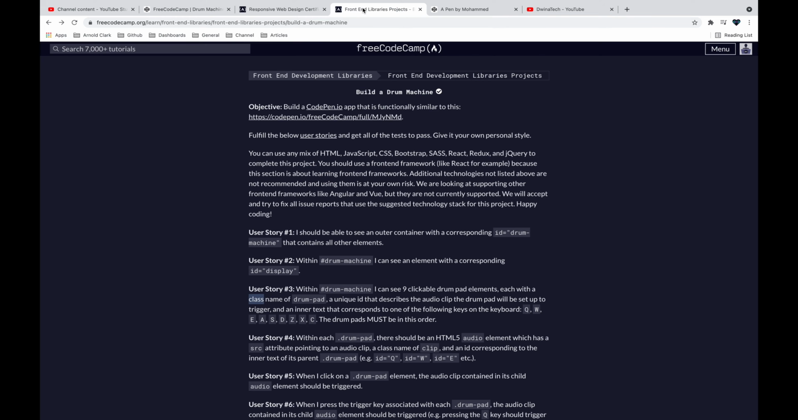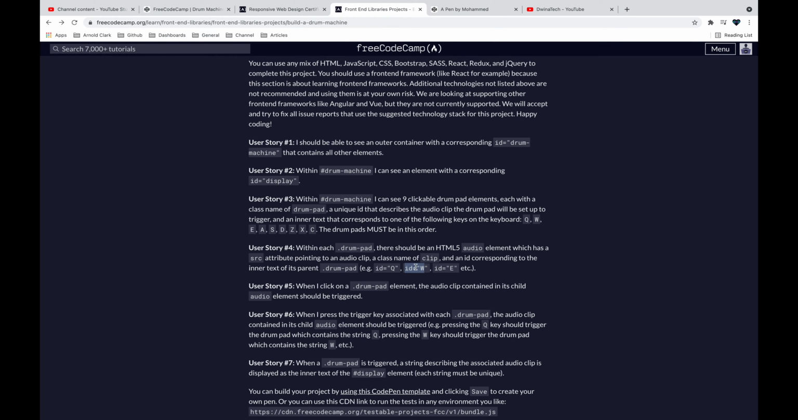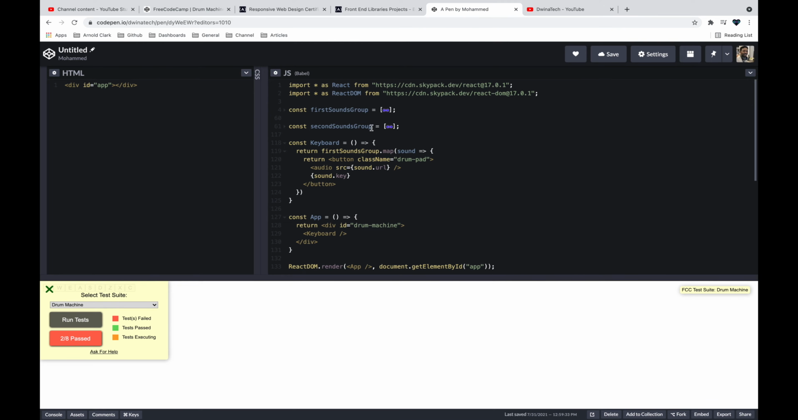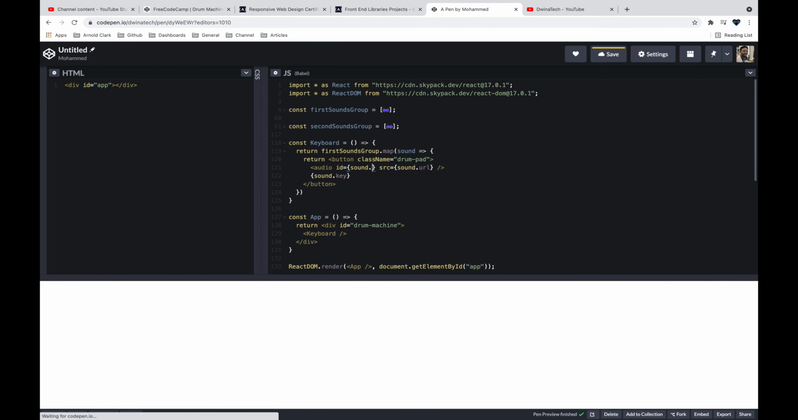And next, let's see what else we can do here. Each audio should have an ID. If I come back to this audio, let's add an ID to it, and this ID will be basically just sound dot key, because it's different for each sound, and we can use it later to access this audio on the DOM, and then we can control the sound and play it.